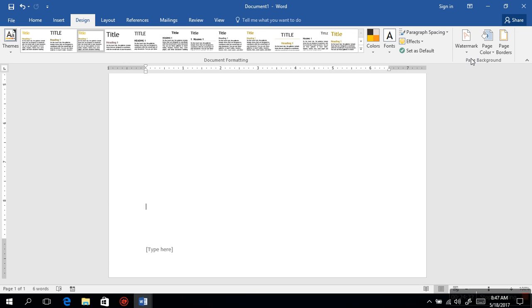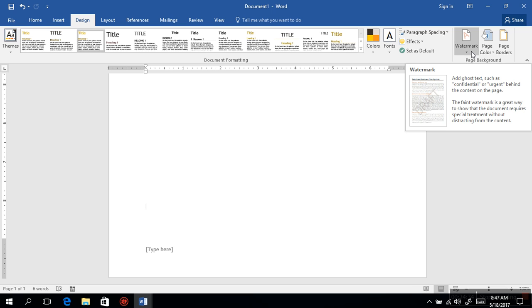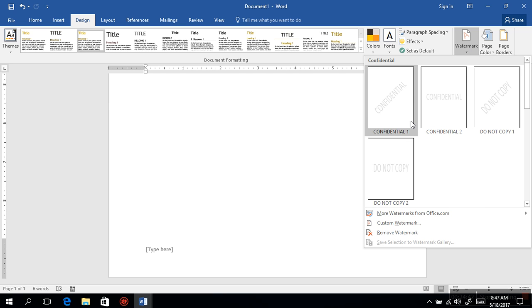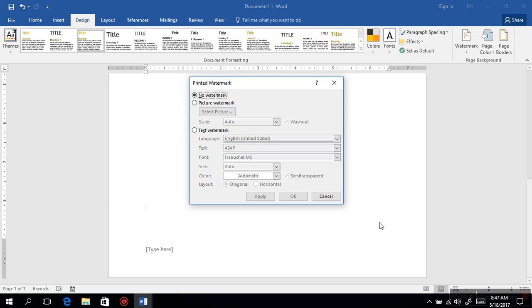Now, what is a watermark? Watermarks are said to be ghost text inserted into your document. For example, I have the word confidential. I have the words do not copy. Now I'm going to click on custom watermark. Customizing a watermark means you want to add your own information as your watermark.